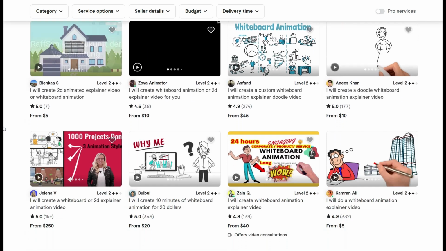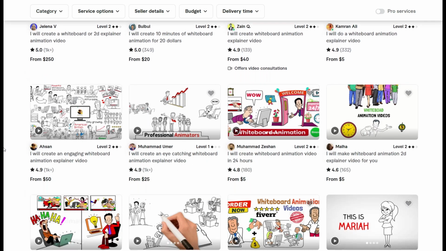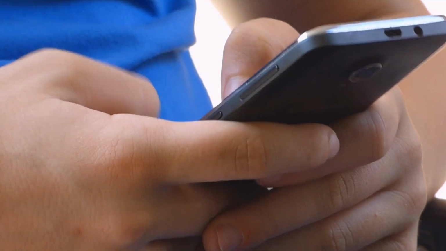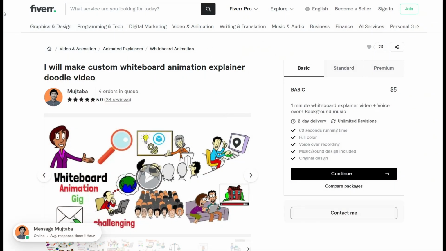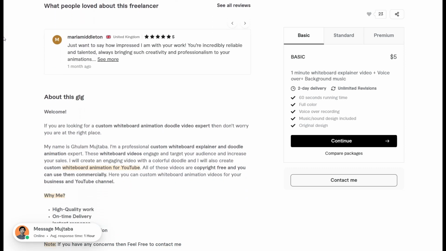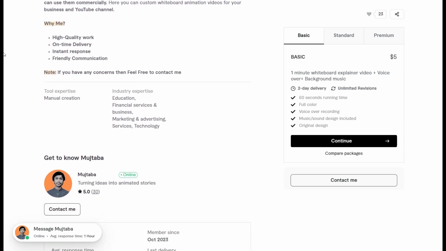Also, you can directly message freelancers to discuss your project details. Clarify your vision and ensure they understand your requirements. Fiverr's buyer protection also ensures that your payment is only released when you're satisfied with the work, which is especially reassuring if you're new to outsourcing.